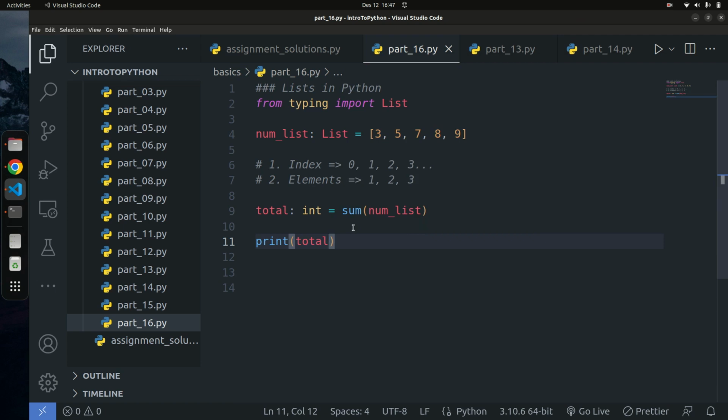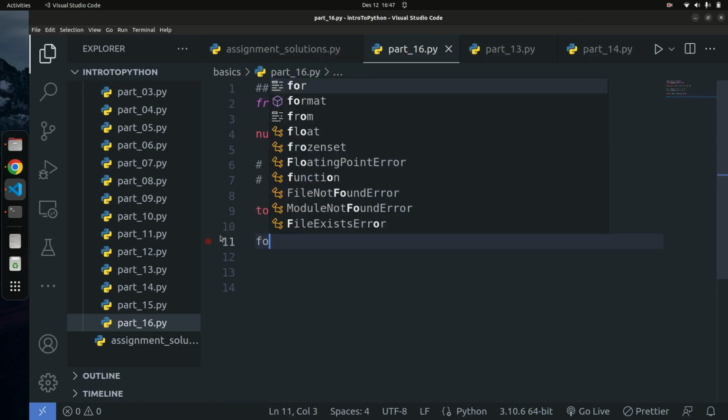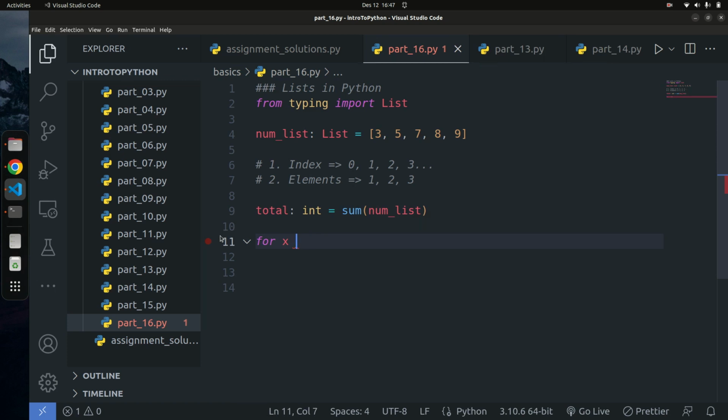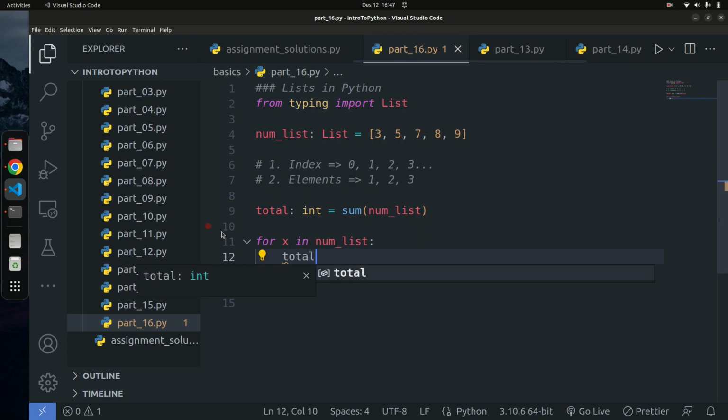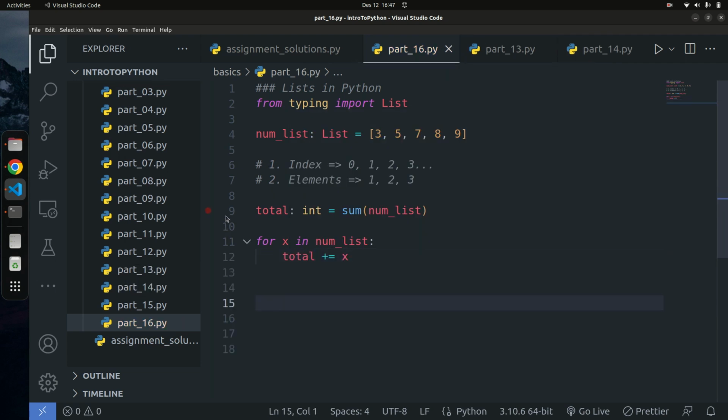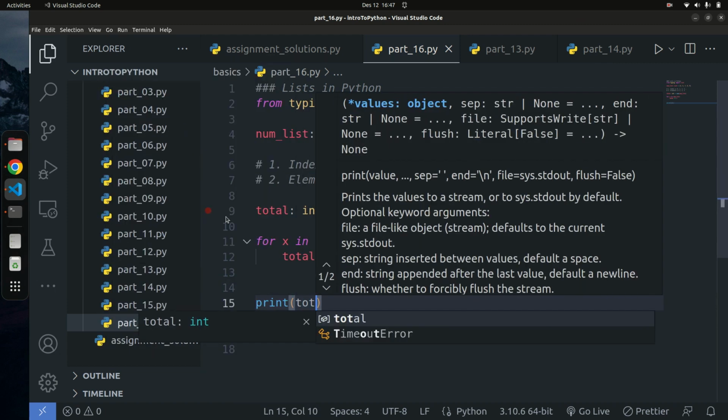Once we have that done, let me show you how you can achieve the same process of finding the sum using a for loop. I hope you have covered for loops, and how you can iterate over a list or loop through a list. So we're going to say for x in num list, total plus equals x, and then finally you're going to print total, just like that.